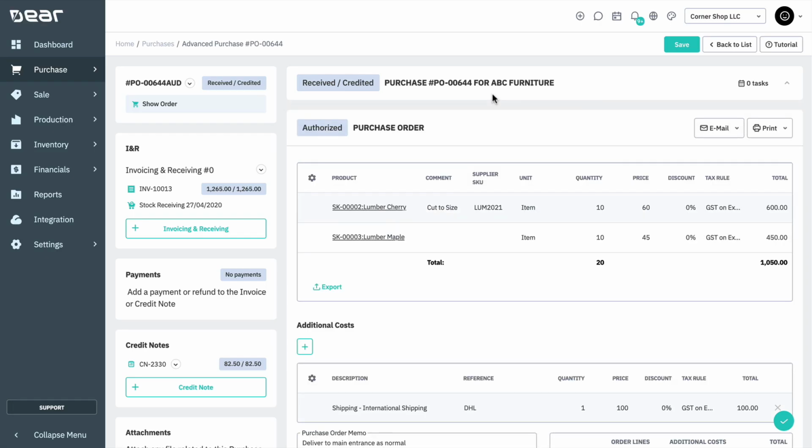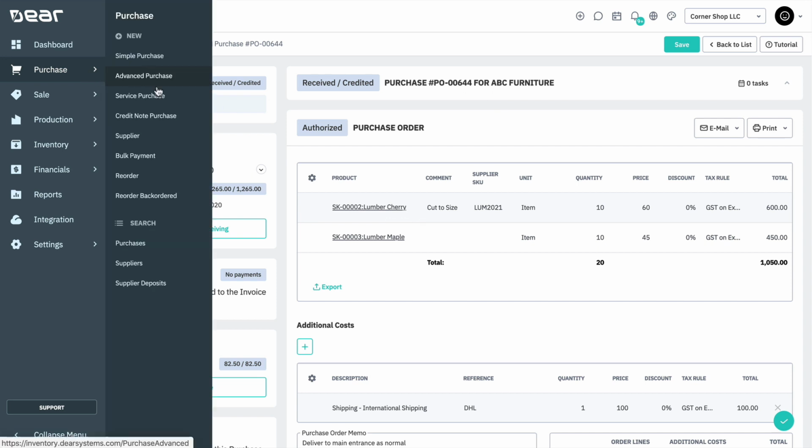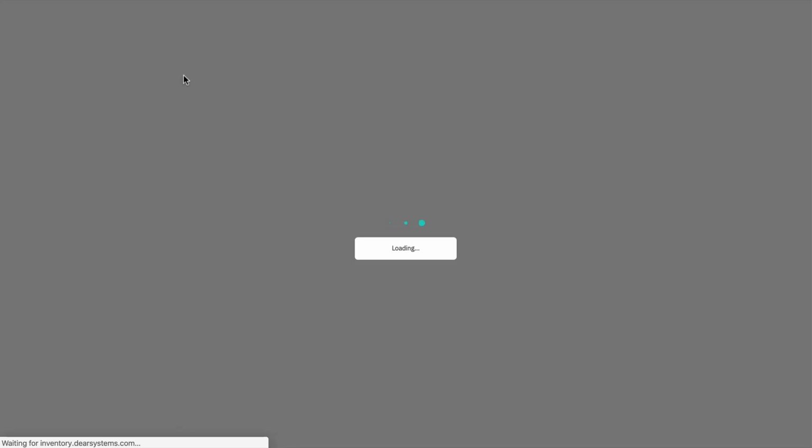Conversion of an existing purchase can be done at any point in the order. If you try to receive a partial delivery using a simple purchase, you'll receive an error message and will have to convert the purchase to an advanced purchase to continue. To create a new advanced purchase, navigate to the Purchase module and select New Advanced Purchase.